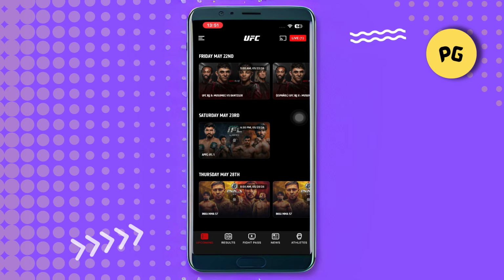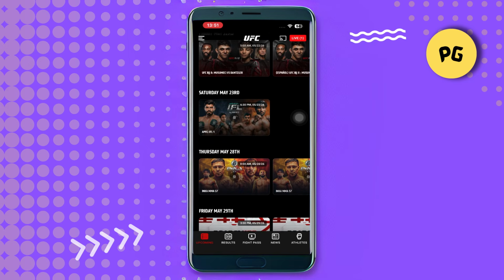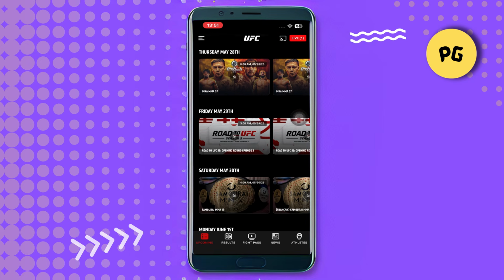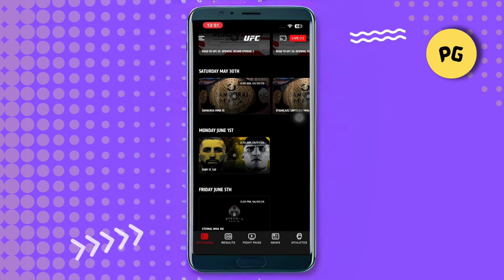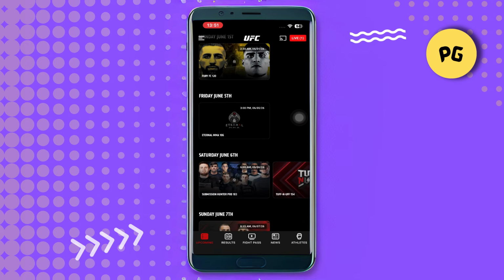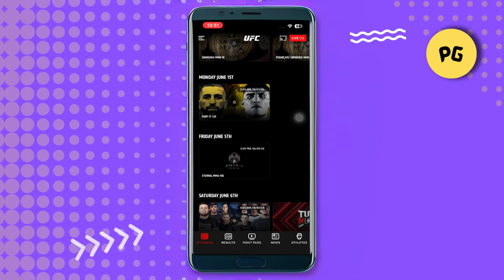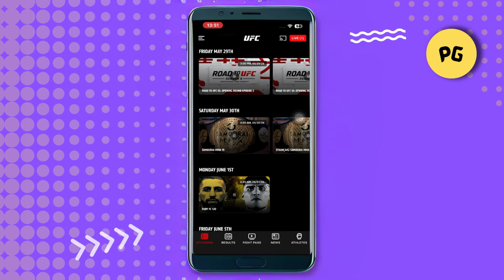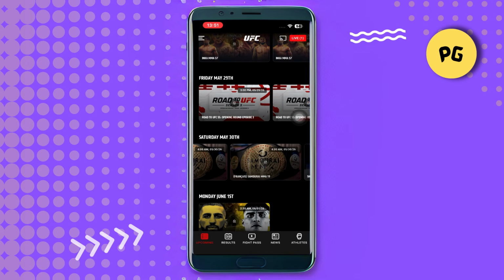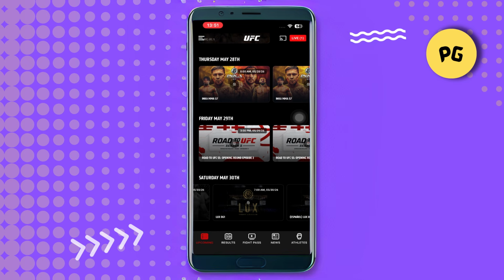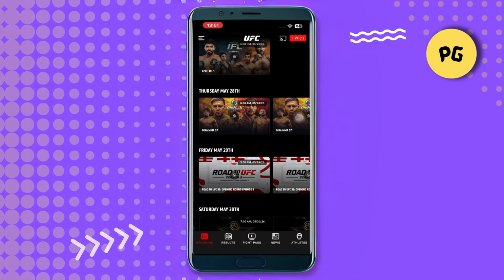Inside the app, you'll find sections for fight highlights, news, upcoming events, and available live content. Depending on the event and your region, some live broadcasts may require a subscription or pay-per-view purchase before access is granted. You can also browse event schedules and upcoming fight cards to see what content is available. Keep in mind that access to certain live UFC events may vary based on broadcasting rights and subscription requirements.